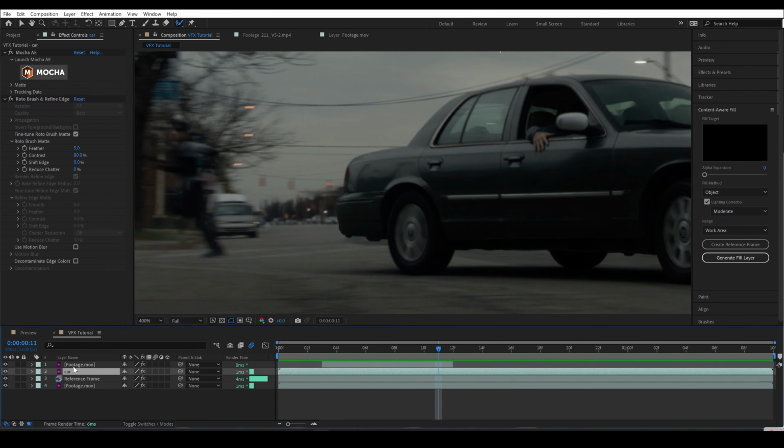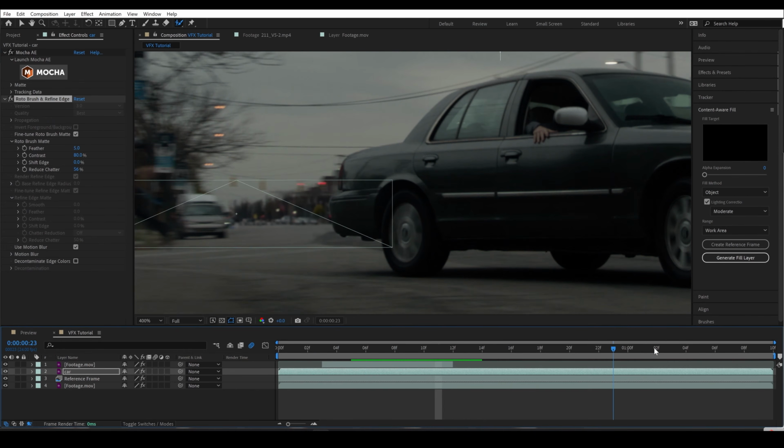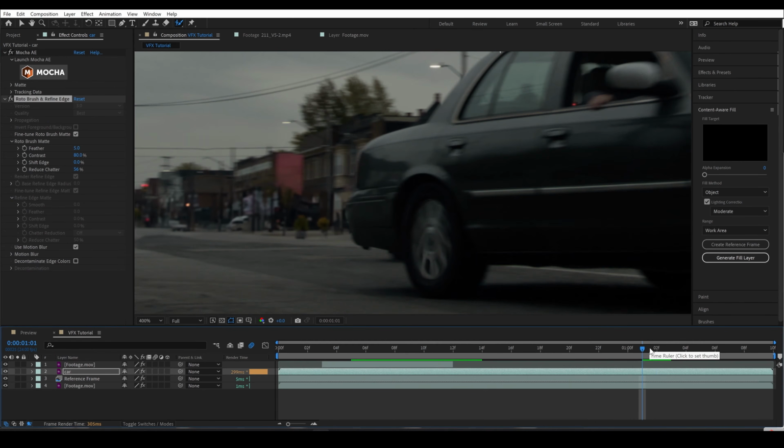I noticed how sharp that roto is, so I'm going to tell it to use motion blur, and I turned up reduced shutter, and I'm seeing if that's working any better.